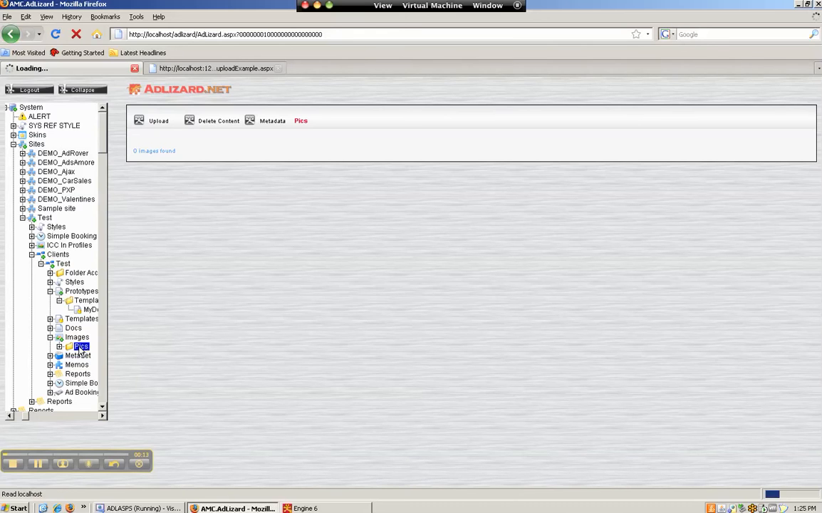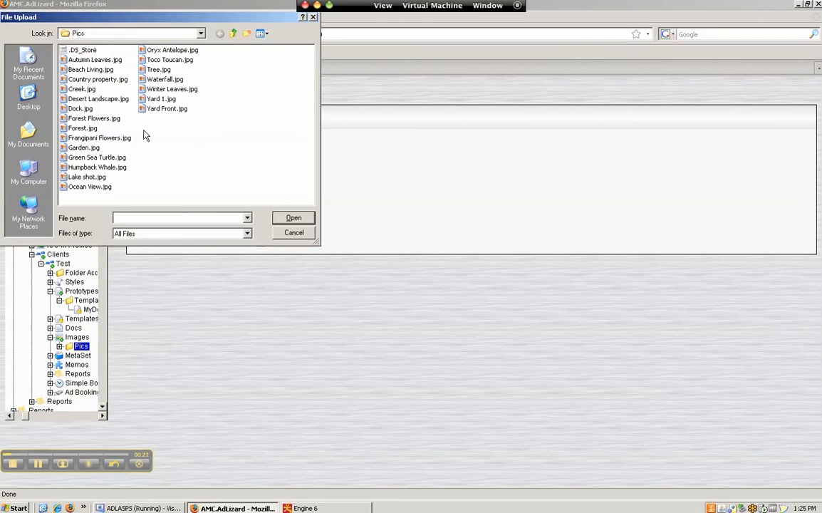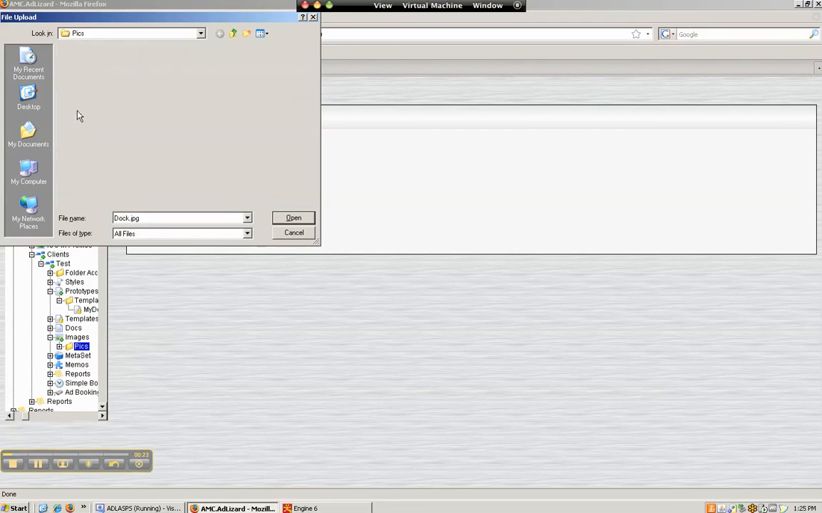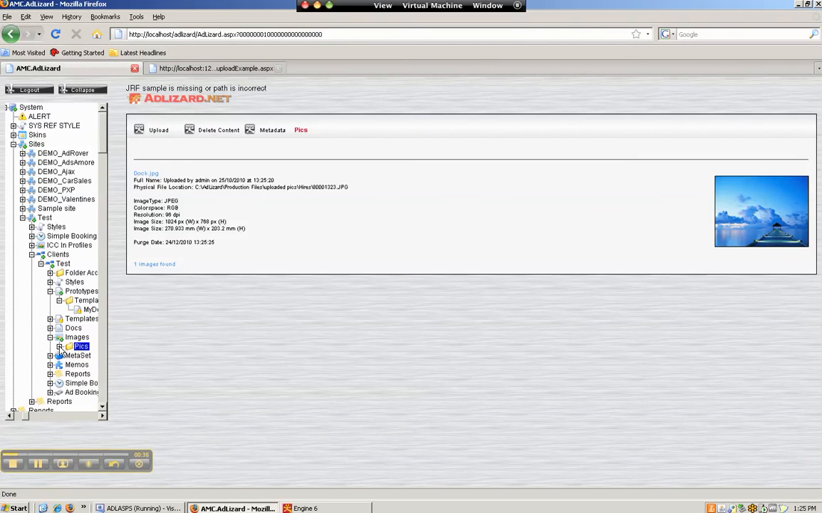I've got an empty folder here inside the test site, inside the test client, inside the folder pics. I'm going to upload the doc photo using the standard Adlizard functionality. You'll see it go into the folder here and exist as a source image. We're going to replicate this portion of the Adlizard functionality in code so that we can bypass this. You will now see it inside the folder here.